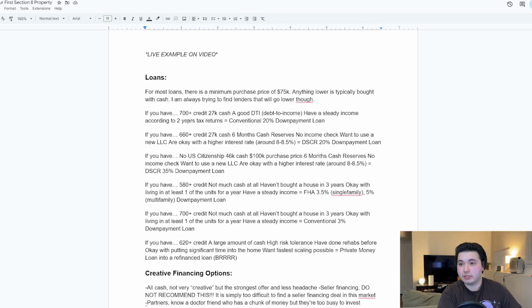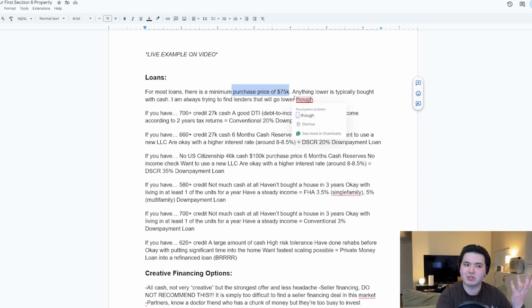For most loans, there's a minimum purchase price of $75K. That's just how it is. Anything lower is typically bought with cash, like I mentioned, or you're doing a burst strategy, which means you're doing private money at first. I have private money lenders, by the way. But if you're going DSCR, yeah, typically it's $75K. Or conventional, even most conventional is $75K.